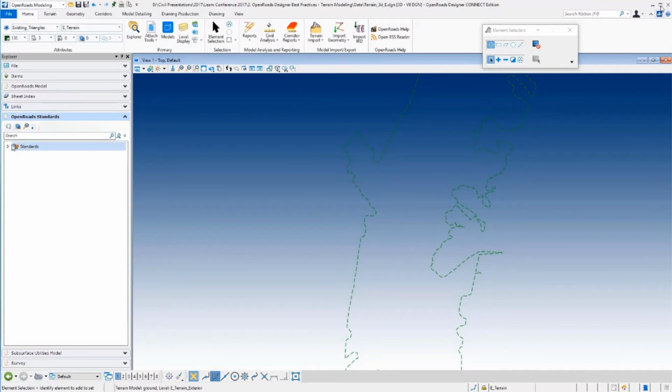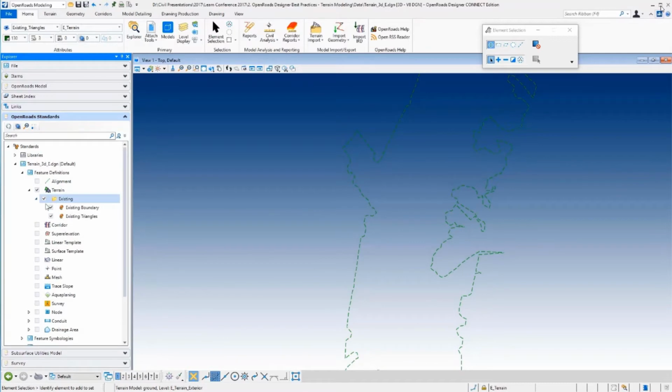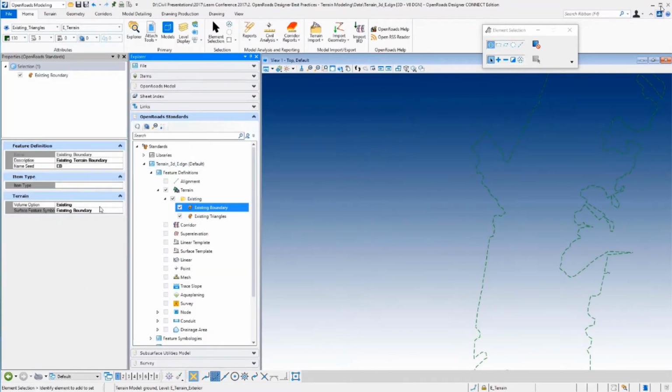So I'm going to open Project Explorer, and we'll come down and look at our feature definitions. You can see under terrain, I've got the feature definition called existing boundary, which was added to the file. And if you look at the properties, one of the properties is you get to define the volume option. Of course, this one is existing, so I've got it defined as existing. And this will benefit us down the road when we need to do quantities from the model. We can know which volume option should be assigned to these individual pieces.